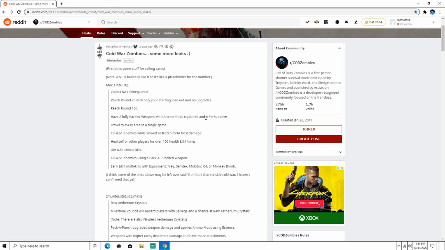So I'm pretty sure it's been confirmed right here. It's a 6 perk limit, but I don't think it's any. I think it's just that there's 6 perks in the game, which there could be more. Travel to every single area in a single game, which is pretty simple. Travel around the map. Kill enemies while slowed or frozen from frost damage. And I heard people saying that this could do with the Wonder Weapon that the person got out of the box, but I don't think so.